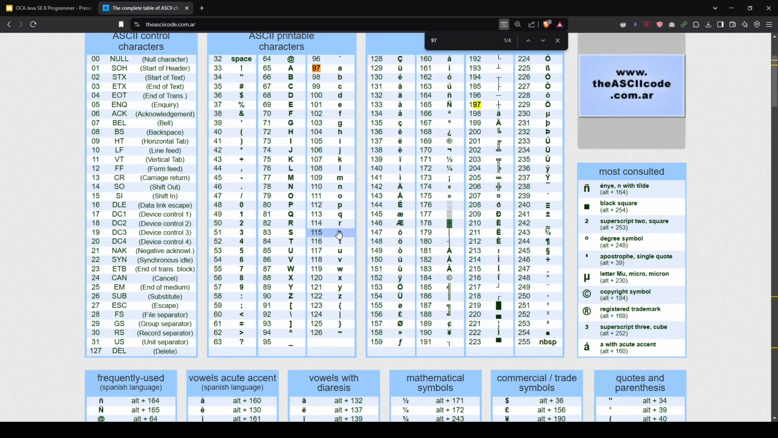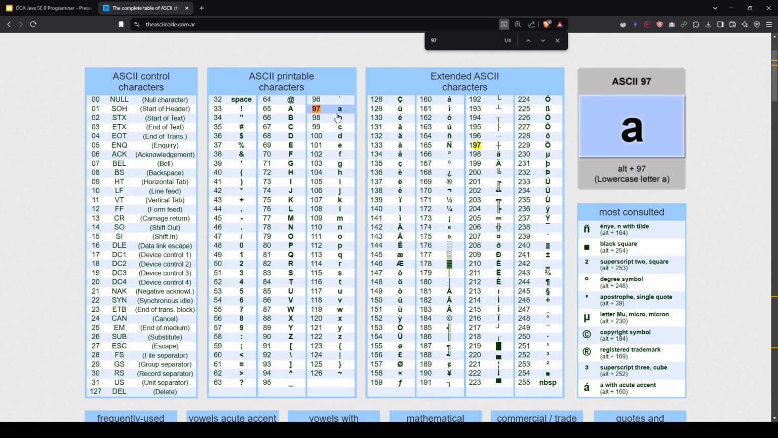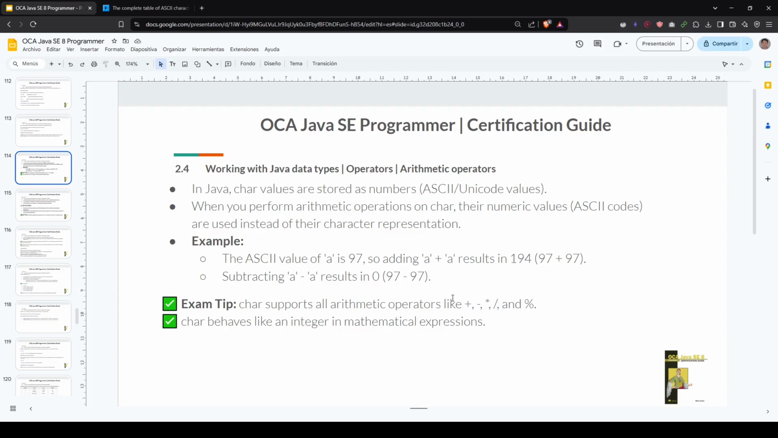So if we see this, we get the numeric value of a will be 97. So in the example, we see the ASCII value of a is 97. So adding a plus a, we get 194. Now, subtracting. If we subtract a minus a, we get 0. Char supports all arithmetic operations like addition, subtraction, multiplication, division, and modulus. Char behaves like an integer in mathematical expressions.